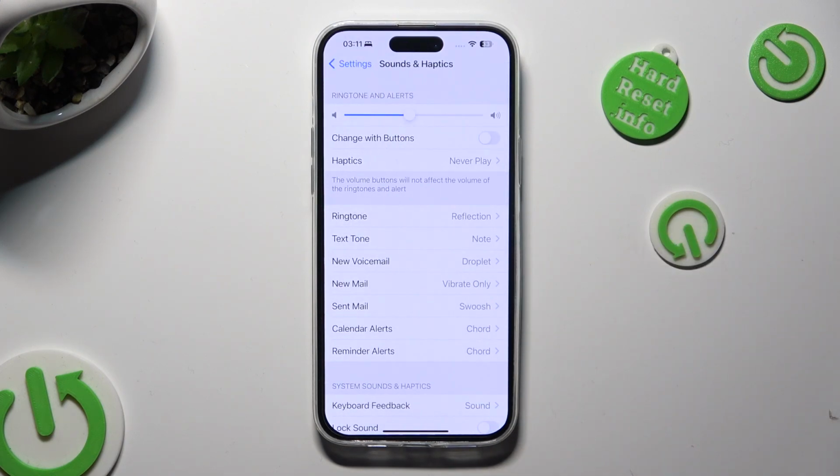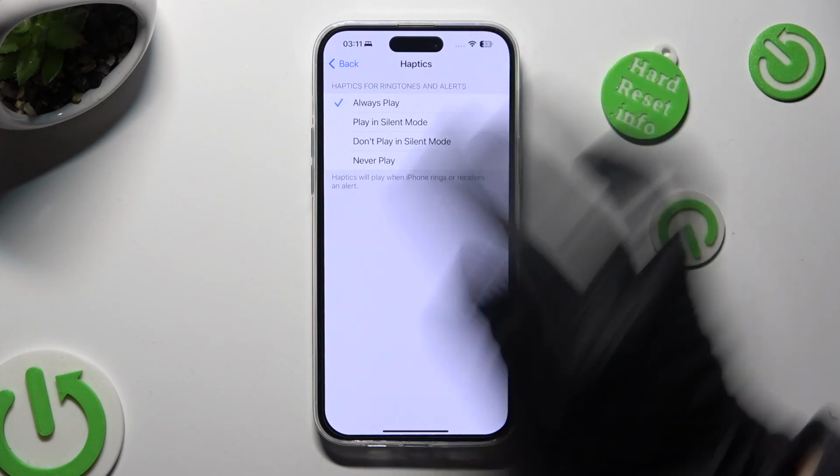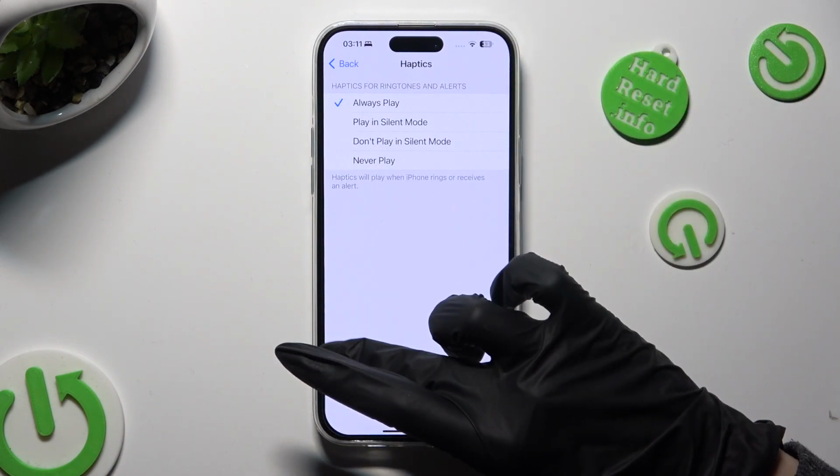Now you can click on Haptics under Ringtone and Alerts and apply the best option for you by clicking on it. Always play, play in silent mode, don't play in silent mode, or never play. I will go with always play, so when I click, all I need to do is go back.